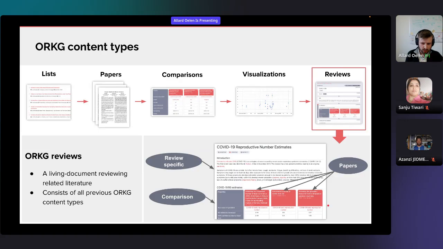And this is really suitable for fields that are developing rapidly. So that's also why I took the COVID-19 example here as a use case. During the pandemic, many papers came out to report on the R0 estimates. Of course, if you then publish a review article, it is almost outdated as soon as it's published. So that's why a more dynamic way of publishing review articles is really suitable for this kind of research problem.